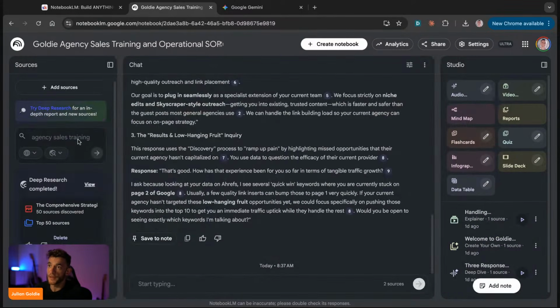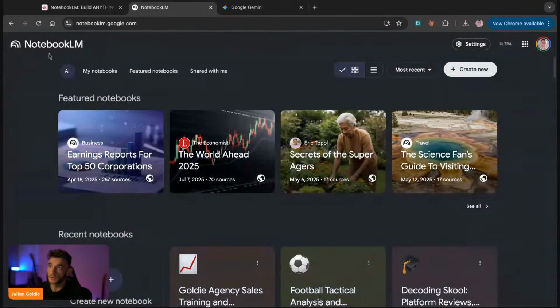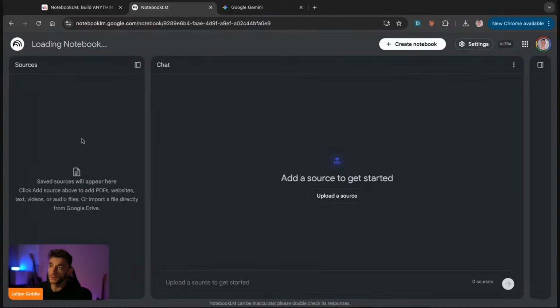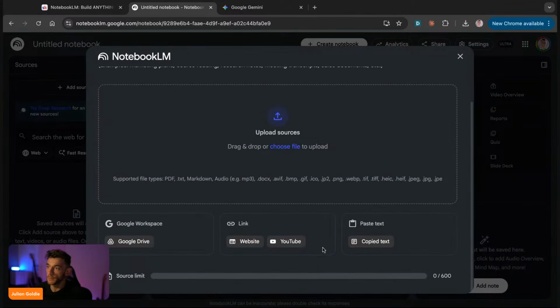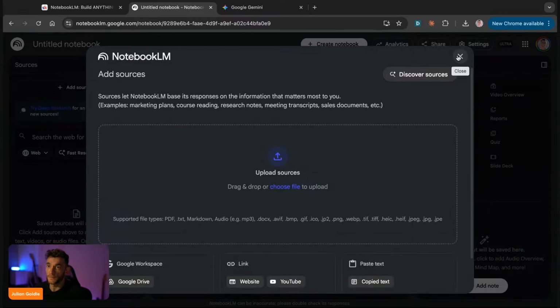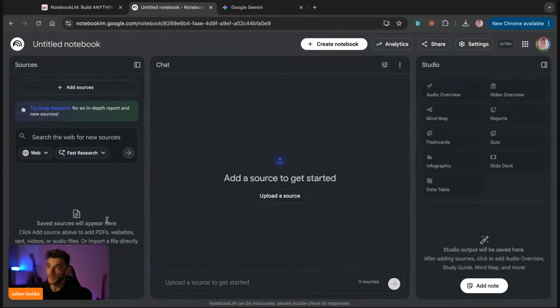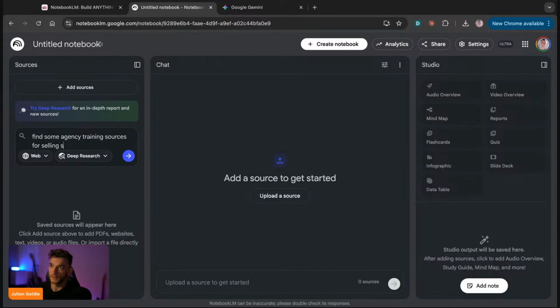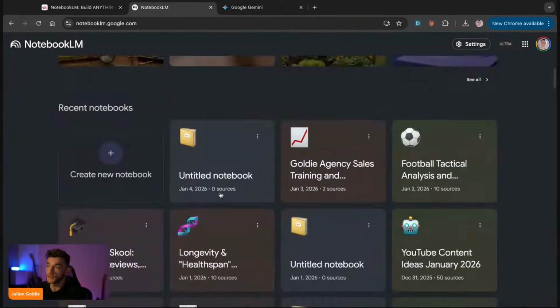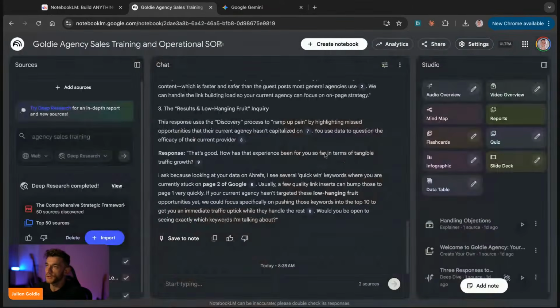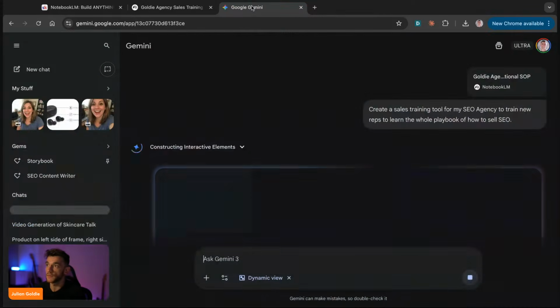If you're not sure how to do that, all you do is go to notebook, create a new notebook. I've plugged in my sales SOP, which is like a 6-page playbook on how to sell SEO. And then what I've also done is switch to deep research. And I just said, like, find some agency training sources for selling SEO, right? And then you can hit enter and it will go off and do all the deep research and import the sources for you. So if we go back to this notebook, this is the one that we're using for today's demo.